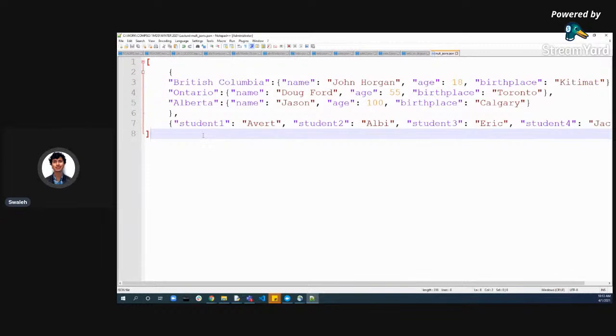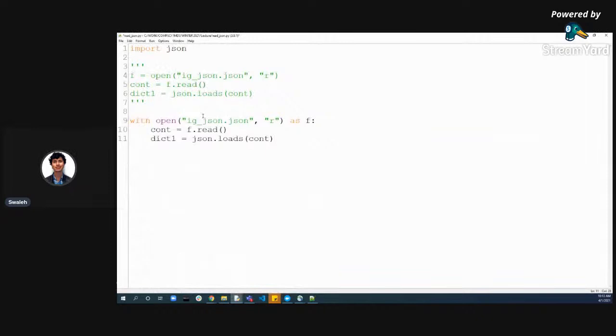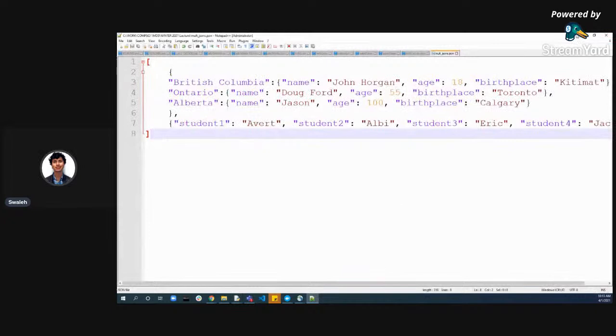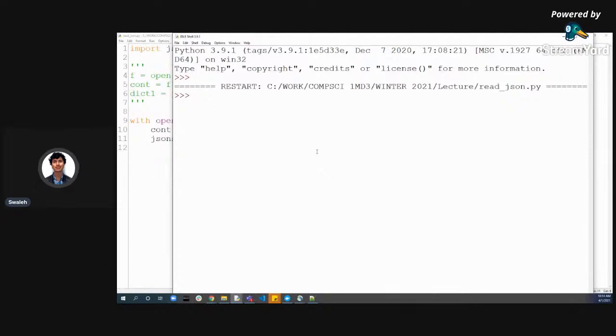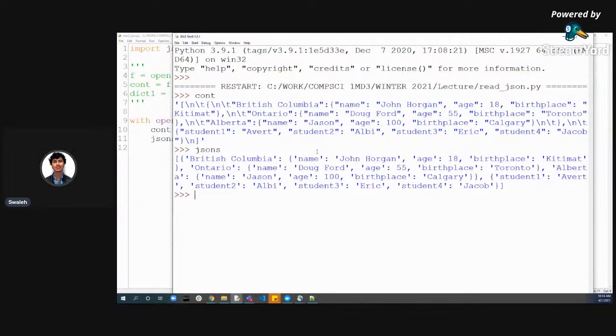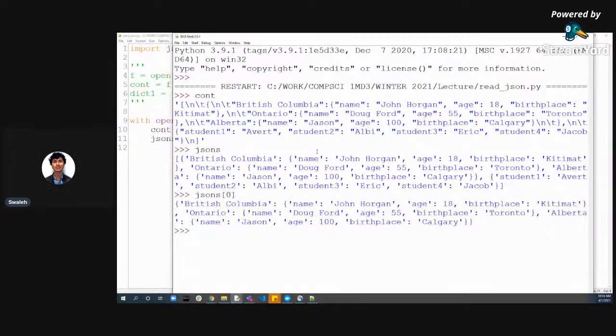Now if I go back to Python, this time our JSON file contains an array of JSONs, but we can read it with pretty much the same syntax. I will update my file name to be multiple JSONs, and change my variable to be JSONs. So once again, we have our variable contents and JSONs, and JSONs is an array. If I type JSONs 0, I get back the first JSON. If I type JSONs 1, I get back the second JSON. The JSONs array values are dictionaries themselves.